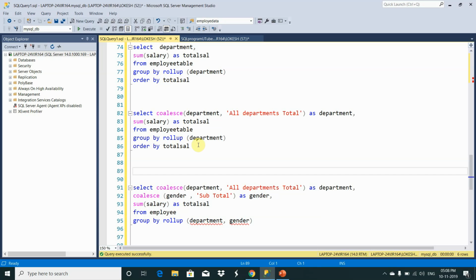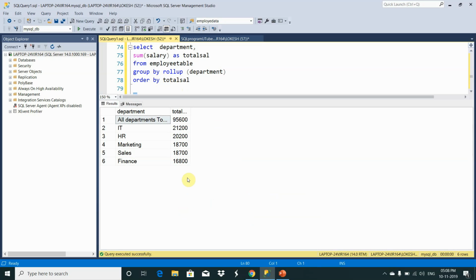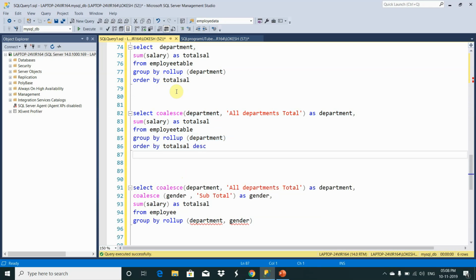Same query, group by rollup department, order by here we can use descending order. Okay, as of now we saw ascending order. Let's see for a change descending order. Now execute this query and we'll see. See, All Departments Total is on top, but you don't need to do descending order here.